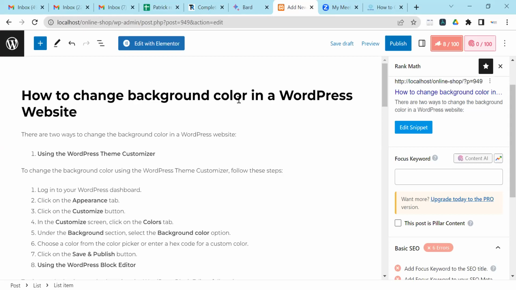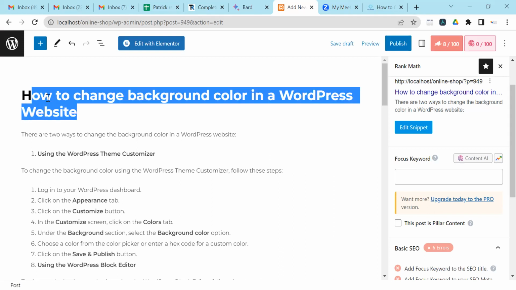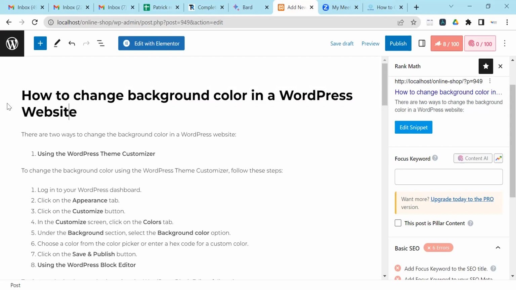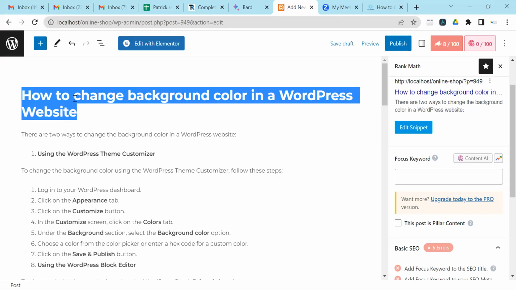So who can generate a keyword here from this heading? How to change background color in WordPress. Who can tell us what is the keyword here? A keyword can be 2 words, 3 words, 1 word. So I want anyone, not only one person, I want you guys to take a guess. What can be the focus keyword on this title here? Focus your eyes on this title.